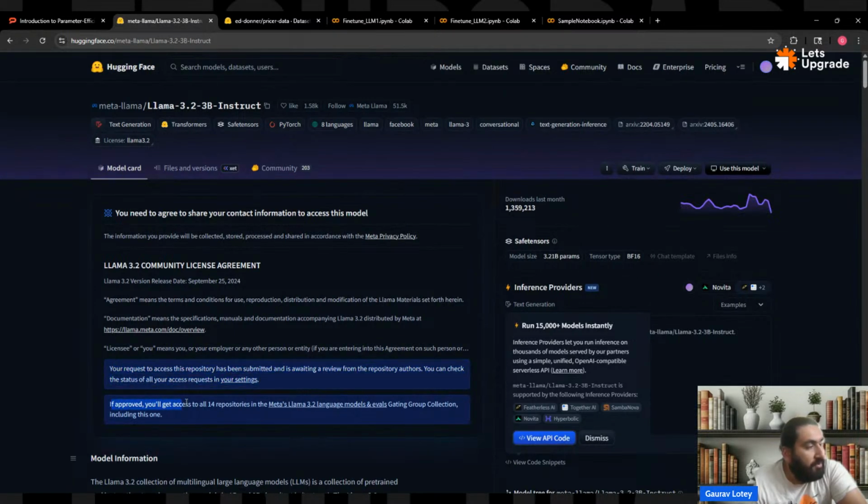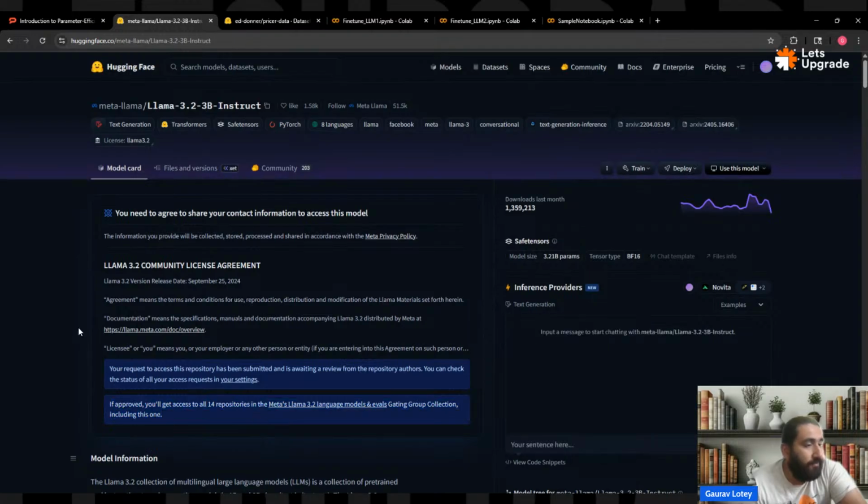If approved, you will get access to all 14 repositories, all of the Meta's Llama 3.2, 3.1, 3.3, and everything. You'll get access to it, right? If at all it's approved, which mostly will be approved.